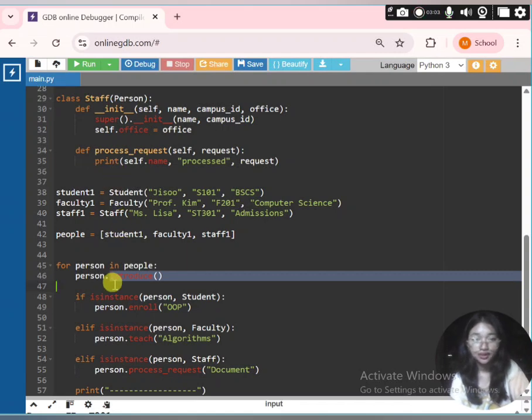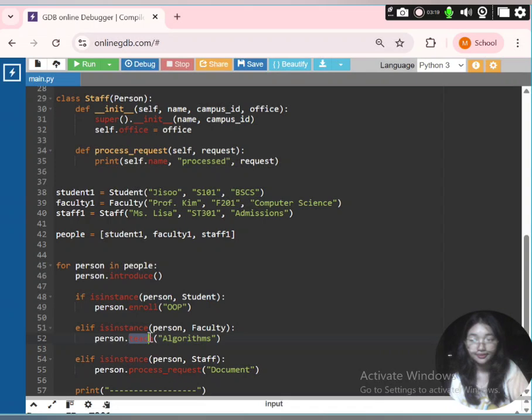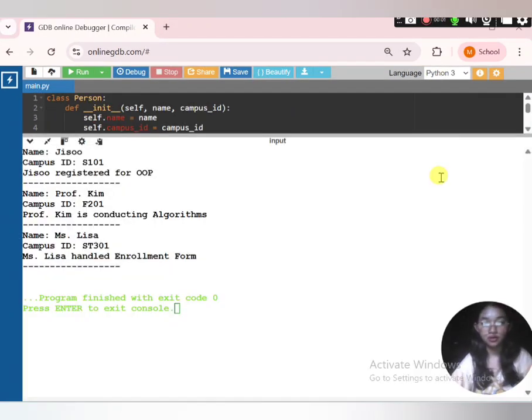Then I use isinstance to check the type of each object. If the object is a student, it calls enroll. If it is a faculty, it calls teach. And if it's a staff, it calls process_request. Finally, I printed a separator for a clean output. So if we try to run our program, this will be the result.